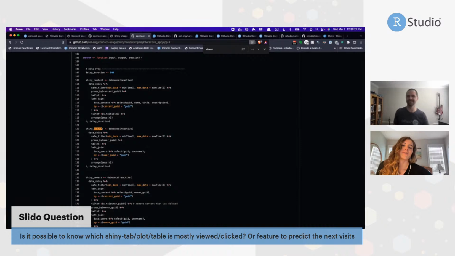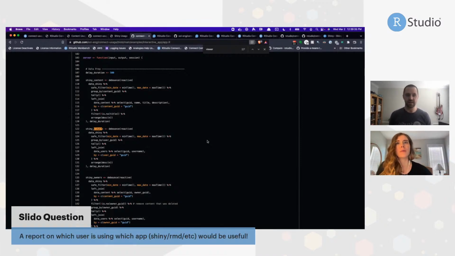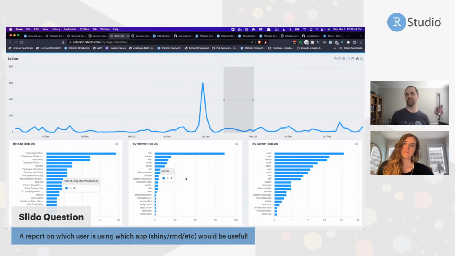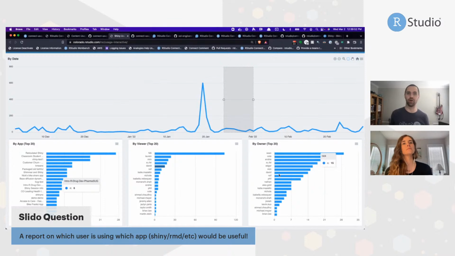Yeah, I think I messed up reading that question out because they're also saying a report on what user is using which app, like Shiny or R Markdown, would be useful too. Maybe more like user-focused reports too. Yeah, exactly. And so you could totally think about it as a small modification to this application that when I click on David, let's say, it filters the timeline so I can see when David is most active. It could filter the owner, like which reports does David like to view, right? Like who is David's app builder, if you will. And it could filter this by app to see what are the apps that David's viewing. So you could totally build these types of interactions for sure.